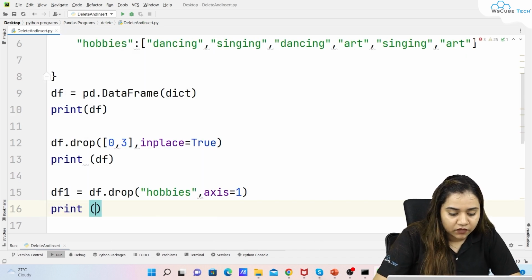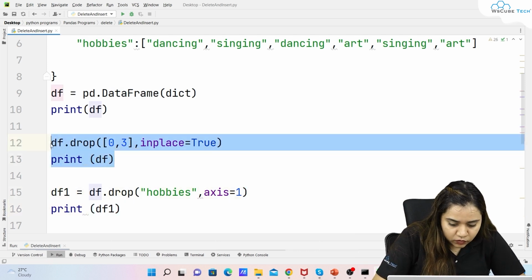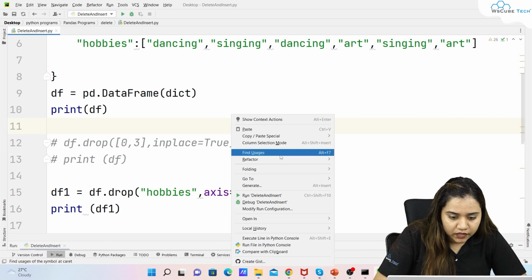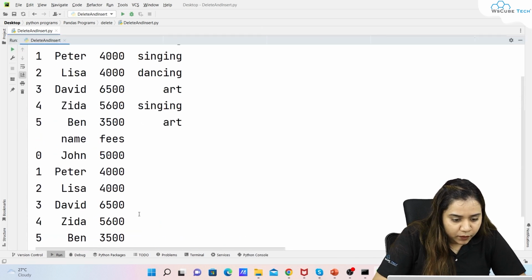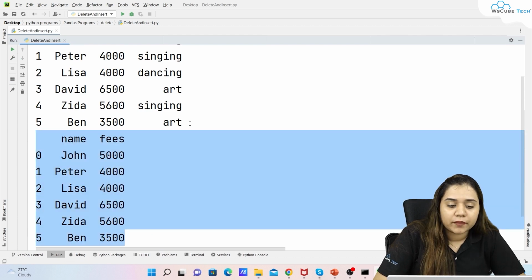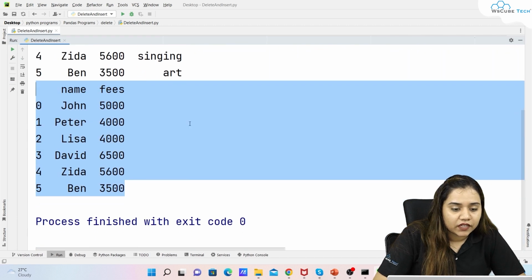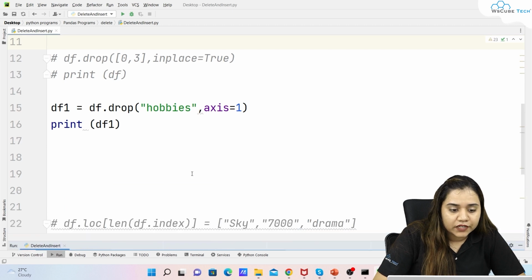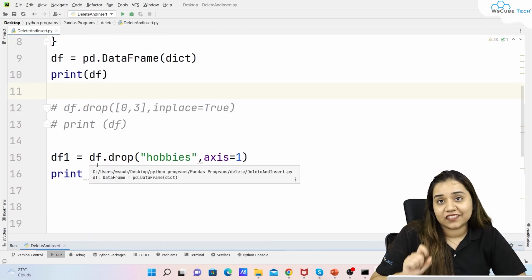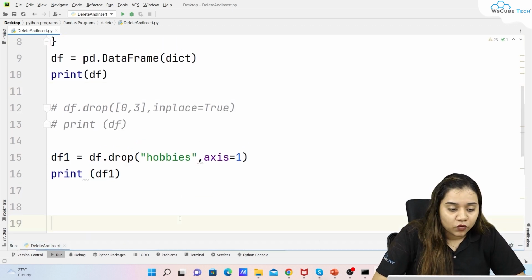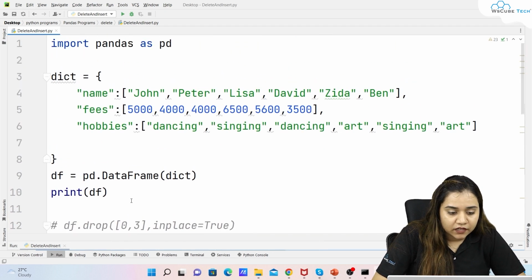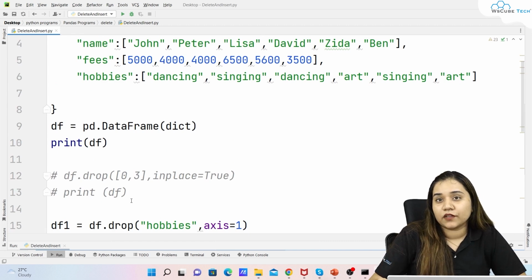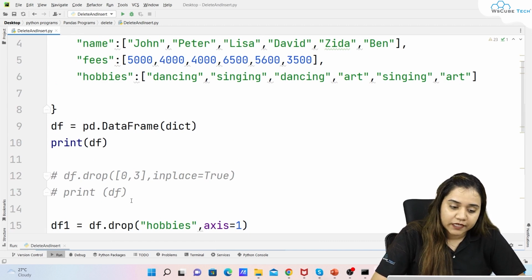In the print statement we'll be writing df1. Let's run and see what output we'll get. Let's just put this inside a comment, and as soon as I run it, the output looks like this: from our new data frame the hobbies column has been deleted. This is how we can delete a whole column, but all you need to remember is that you need to create another data frame for deleting a whole column. Okay, so in a new data frame this will be deleted, and if you want to delete just a particular row or something, then you can use the similar data frame over there.